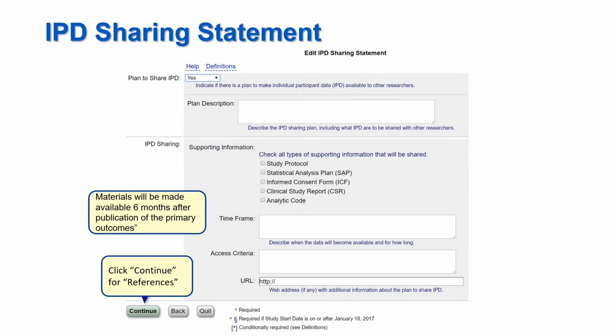The IPD, or Individual Participant Data Sharing Statement, is an optional module in ClinicalTrials.gov, but required by the International Committee of Medical Journal Editors. This module collects information on how individual participant data and other supporting materials will be made available to other researchers. As an example of IPD Sharing Statement: plan to share IPD? Yes. Plan description? All IPD that underlie results in a publication will be shared.